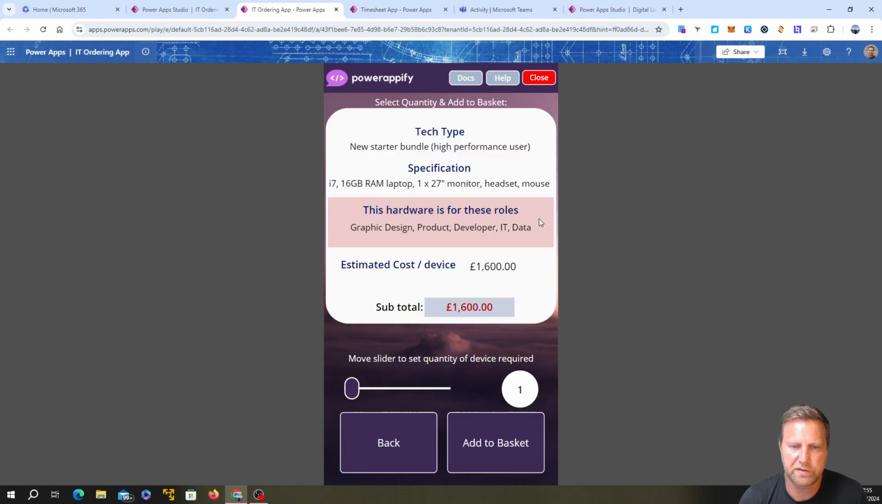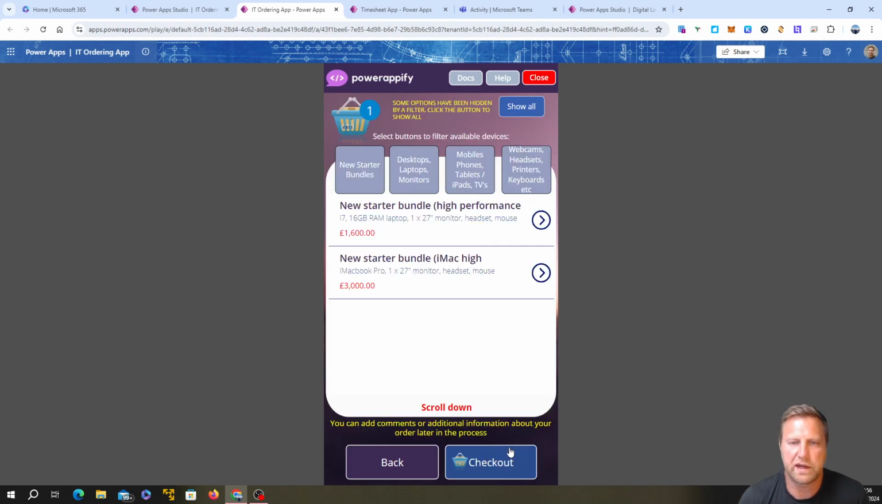There's a new starter high performance bundle, and it tells you what it is there. If you click into it, it tells you what it is, tells you what the specification is, which roles these are for, and the estimated cost, and then you can select how many you want. So let's say we only want one, that's the cost. It tells you the subtotal, it automatically calculates that. You can add it to your basket.